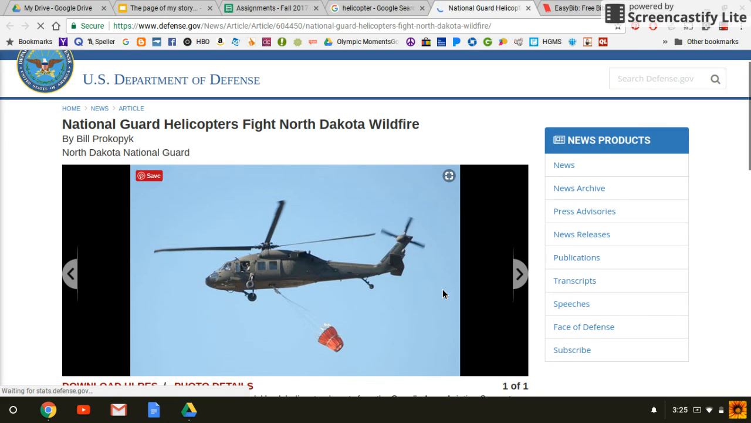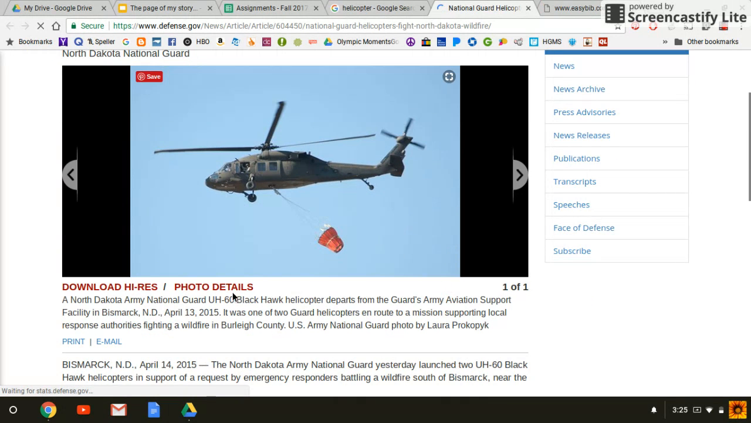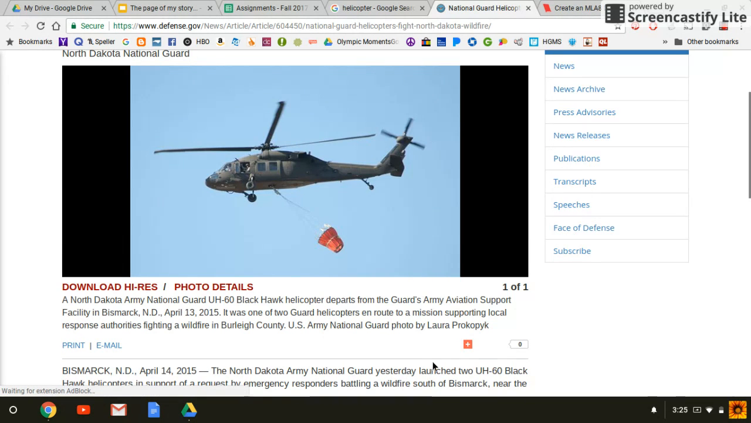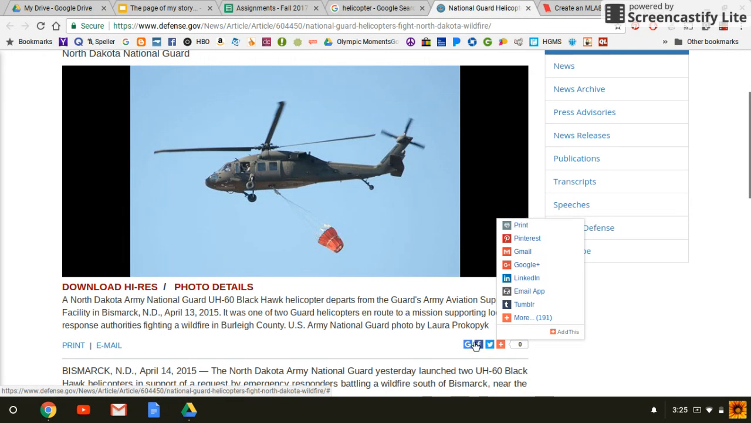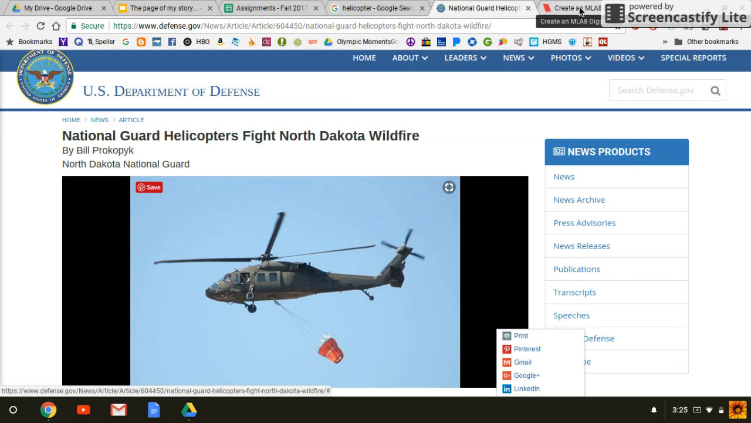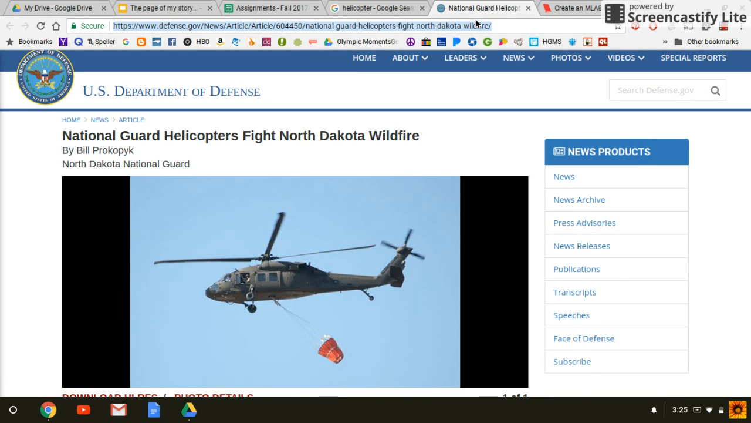So this is the original site for the image, and it gives me a lot of photo details. Sometimes you're not going to get all of these details, and that's okay, but we're going to take whatever we can from this. So I can see the photo was by Laura Prokopik, and I can see where it comes from. I know the source for this website, so I'm going to use that in my citation. I know I'm going to have to cite the URL, so I'm going to go ahead and copy and paste that to be efficient here.